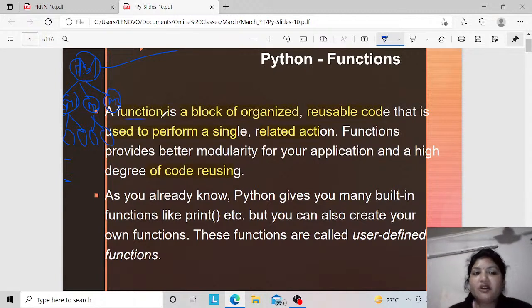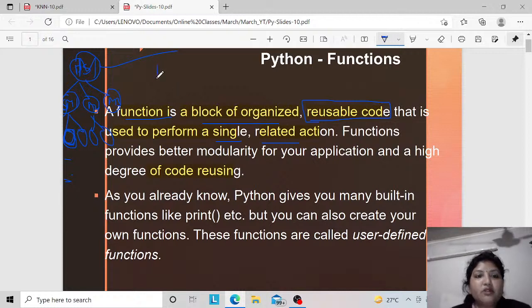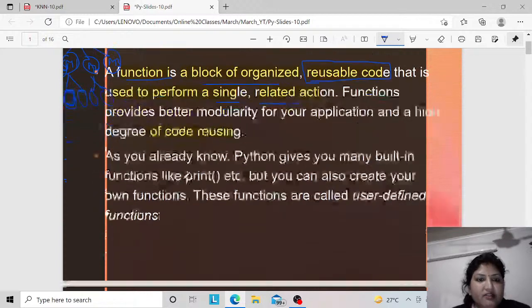That's why we call a function a block of organized reusable code. The main thing is reusable code that is used to perform a single related action. You are performing some action here, like a sign up or sign in module. You may take any one of these.